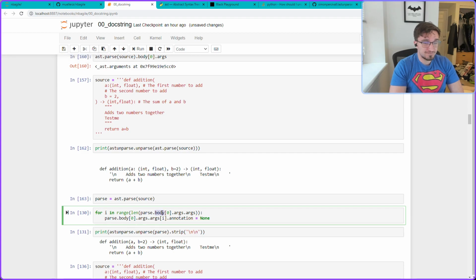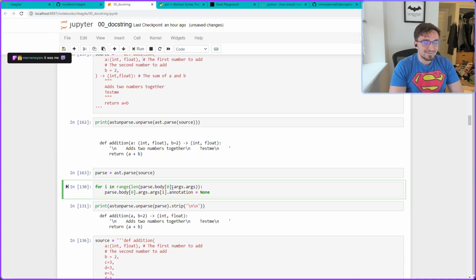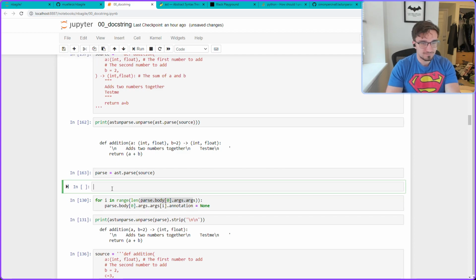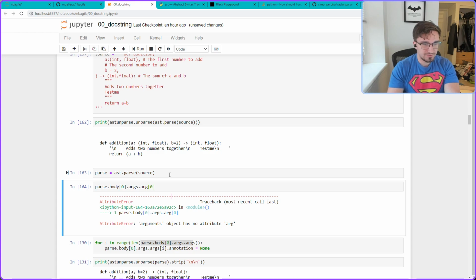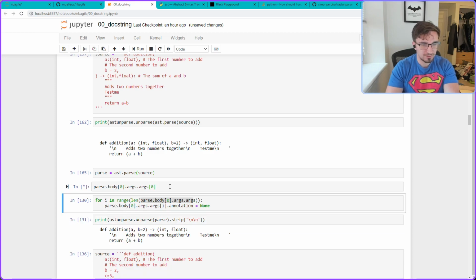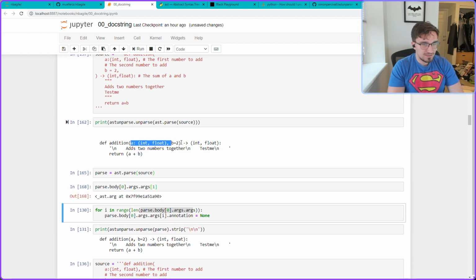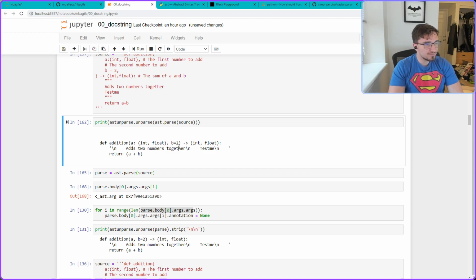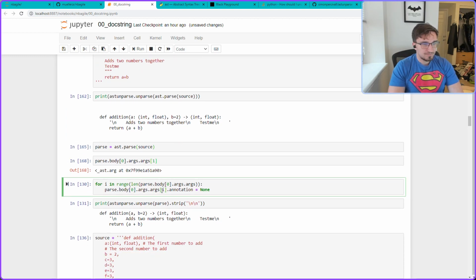Digging through parse body, I could find that we had an args parameter or attribute. And what this does is, there we go, gives me a whole bunch of arguments, which, as you can probably imagine, are these arguments. And so it has a whole bunch of useful information for us in there. But I want to get rid of information. I specifically want to get rid of the type annotations.